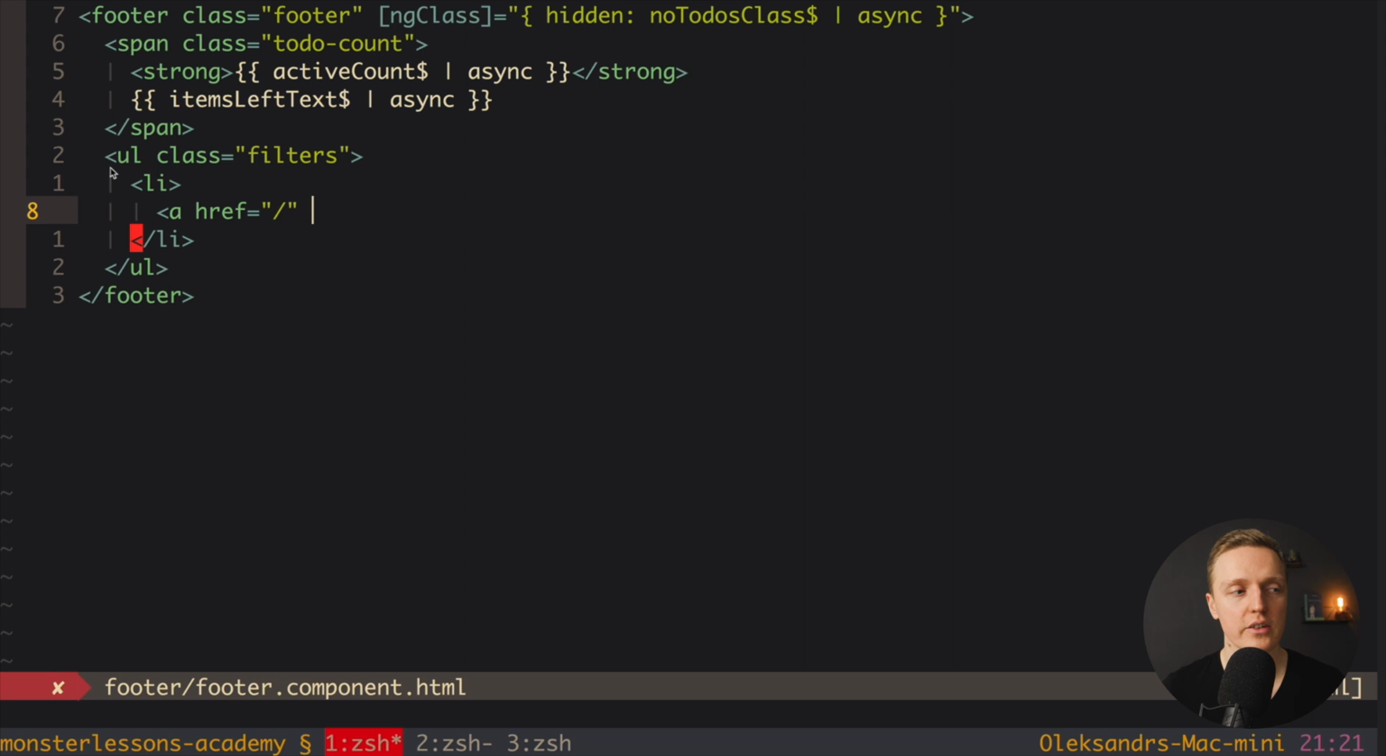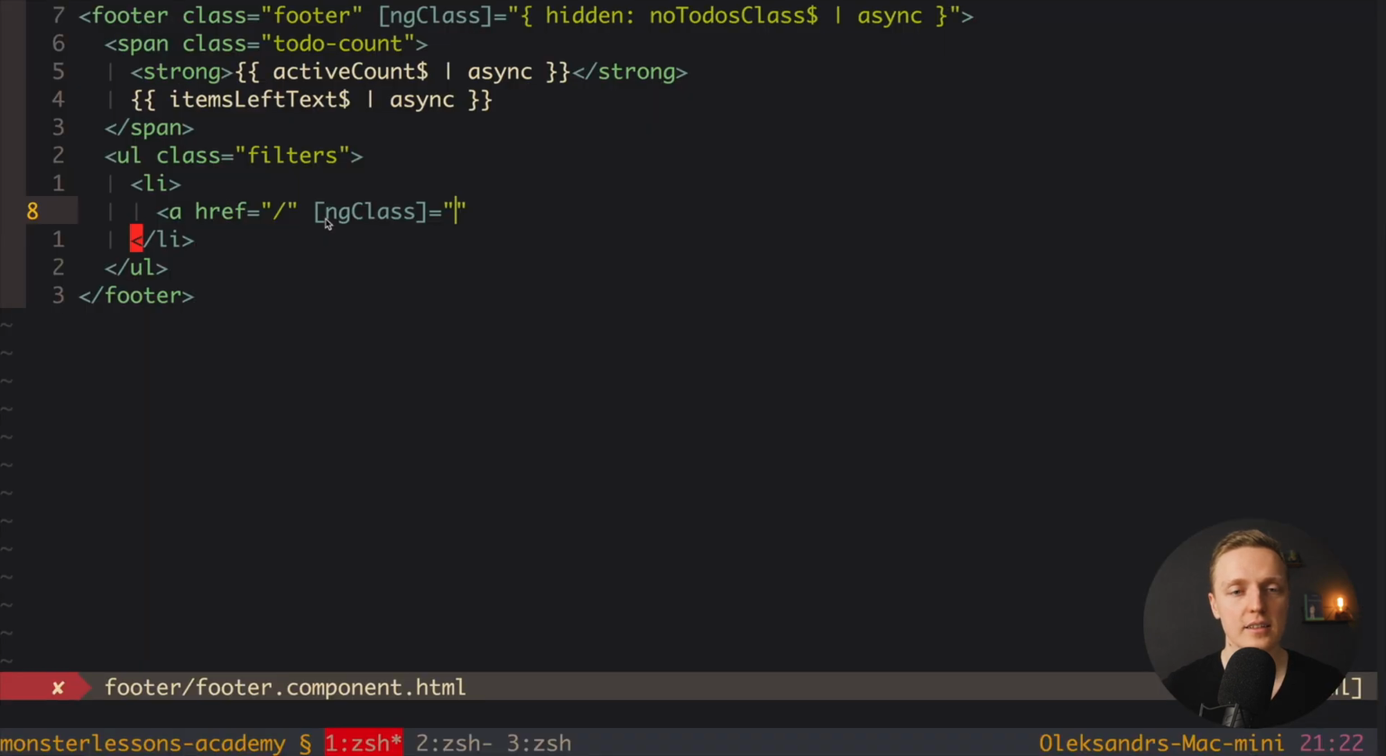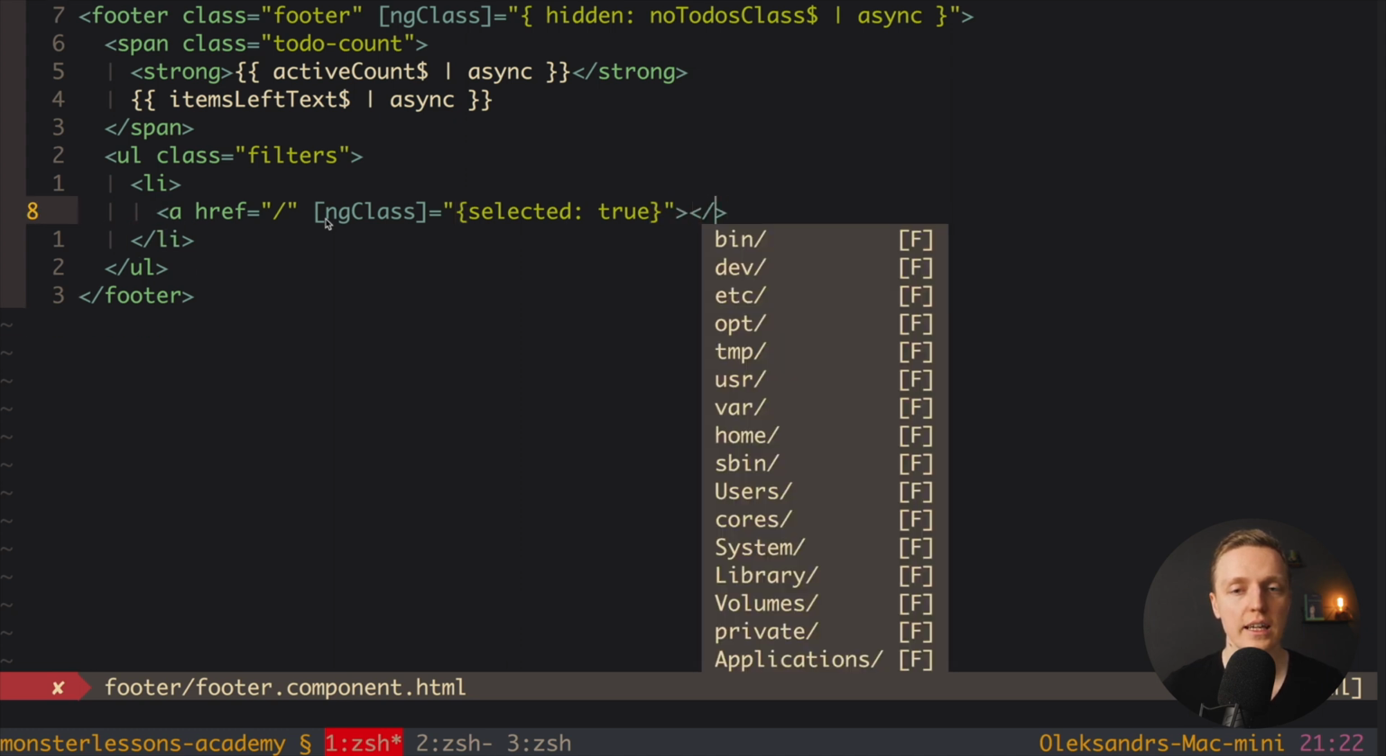So here we have our href, and now we need ng class, and here we will have class that this is selected. As you can see here, we have highlighted element when our filter is active. For example, in this case, completed is active. And this is exactly the point here. We want to attach selected, and here I will just write for now true, because we don't have any logic or any property to check that this filter is selected. So after ng class, here I need to close our a.